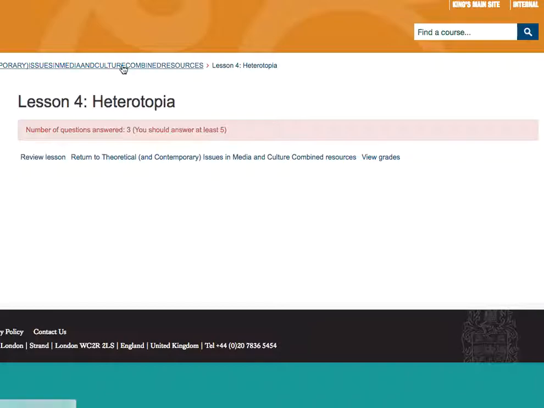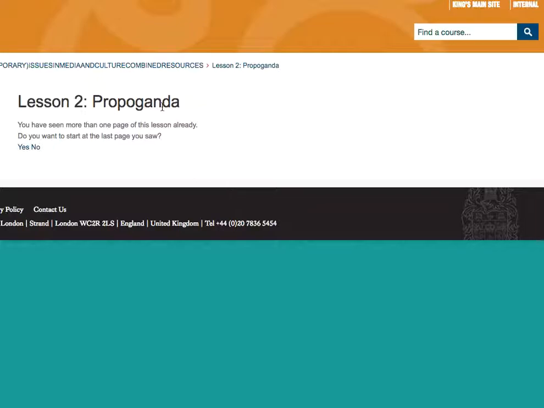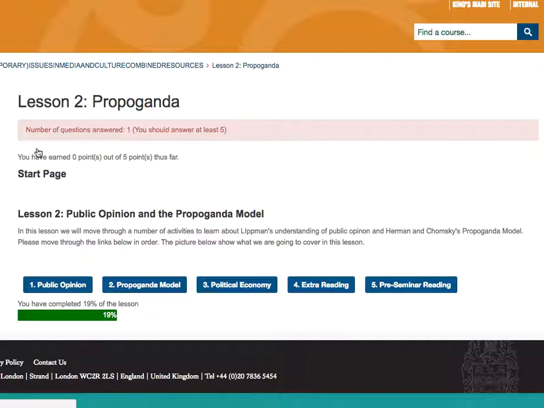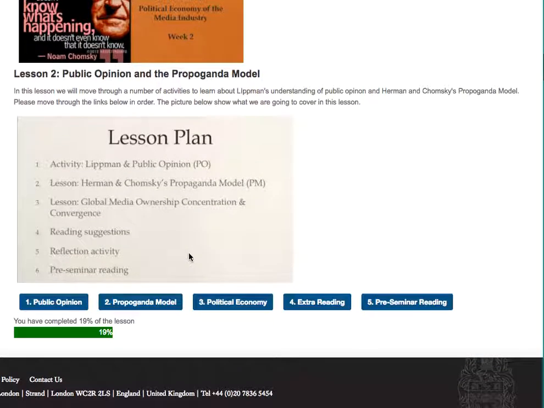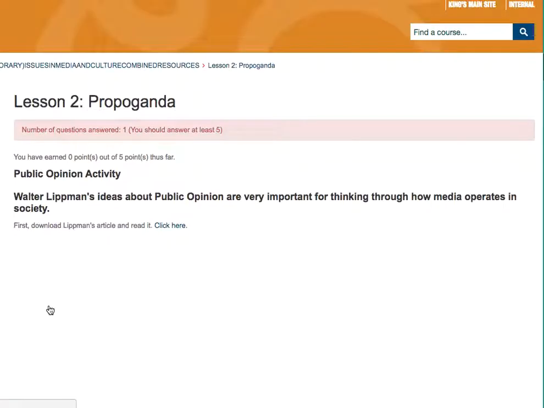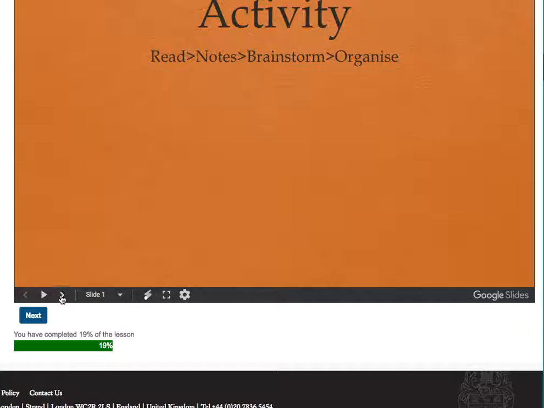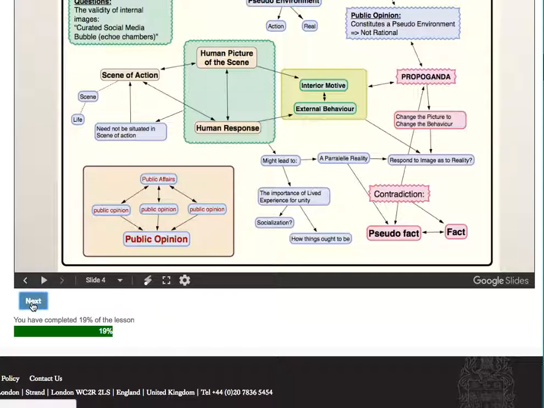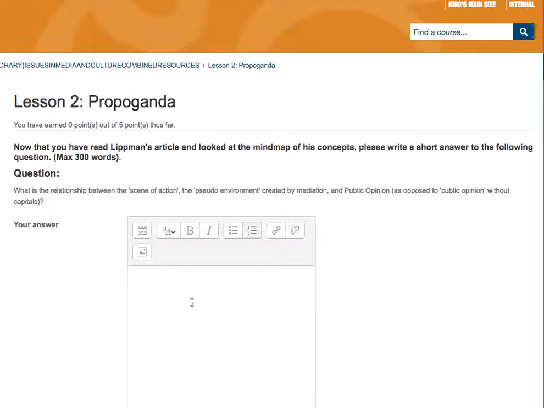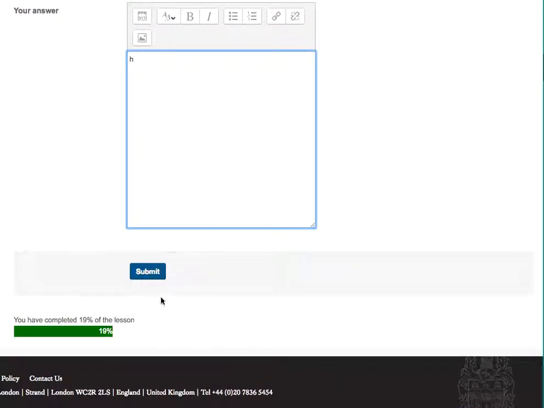So the final lesson, which is actually lesson 2, has a lot of interactivity. It's got a lot of questions. So we have a lesson plan to say what we're going to do, and then it has all of these sections that students have to work through. So here I've just uploaded slides, but it would be better, I think, to make little videos here. But the students can work through these slides, and then there's a little activity. So they just have to write a 300-word answer, which we will submit.